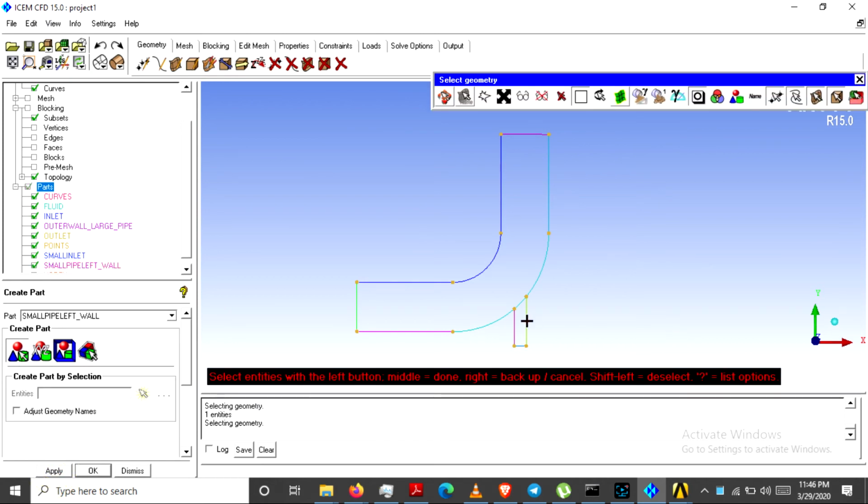Similarly select this, change small pipe to right wall, apply, and select this. So this whole curve has been selected, but as we want to have this passing open, we will split this curve and delete this section.